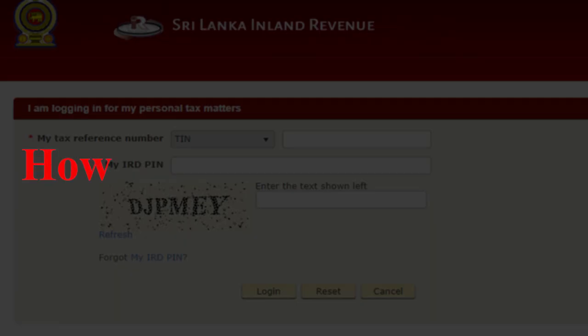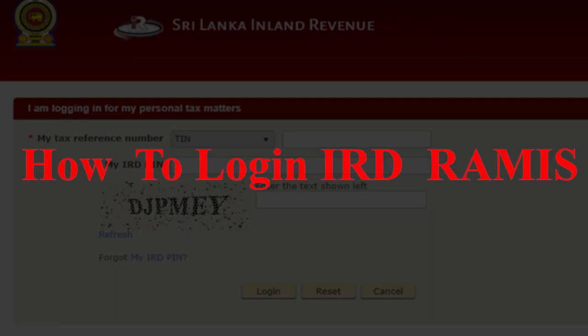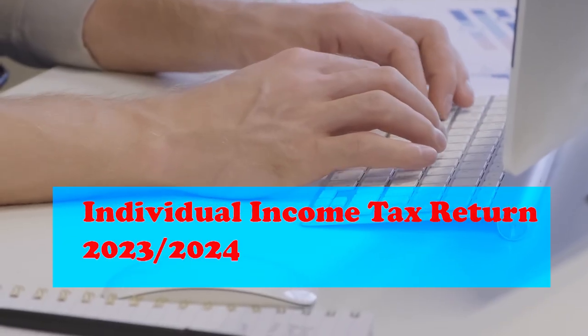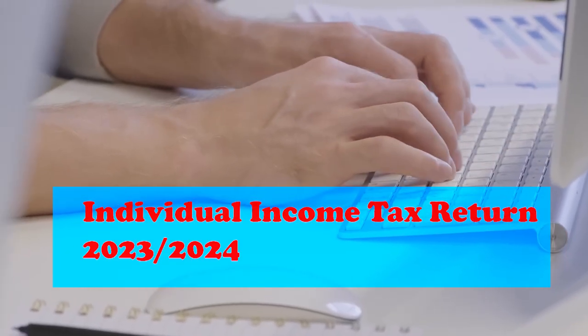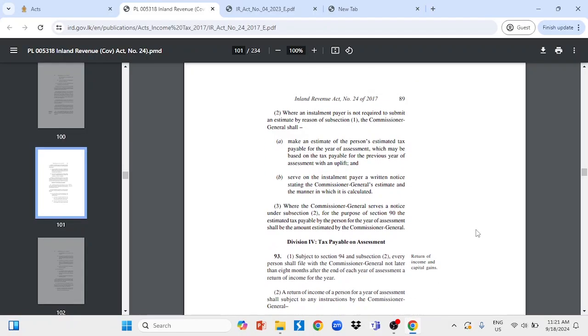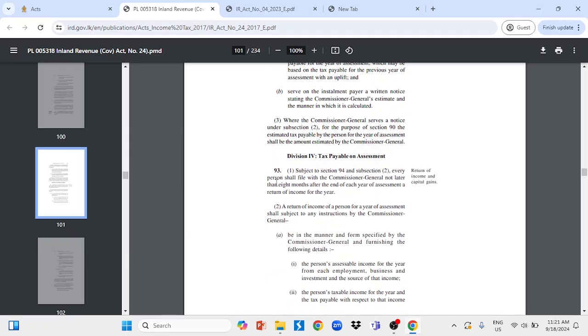This is to show you how to log into our system in order to file your income tax return for the year of assessment 23-24. As per the tax law, that is the Inland Revenue Act number 24 of 2017, there's a provision that you have to file your return with the Commissioner General of Inland Revenue not later than 8 months after the end of each year of assessment, as per section 93 of the Act.